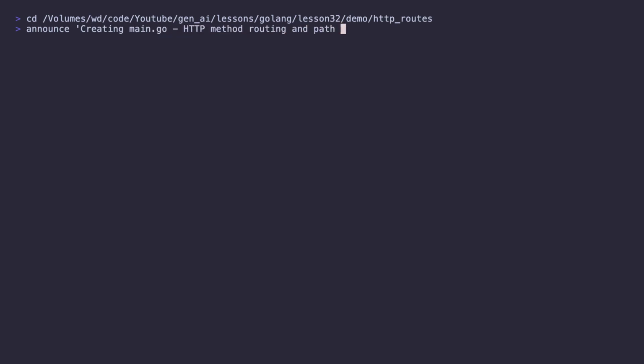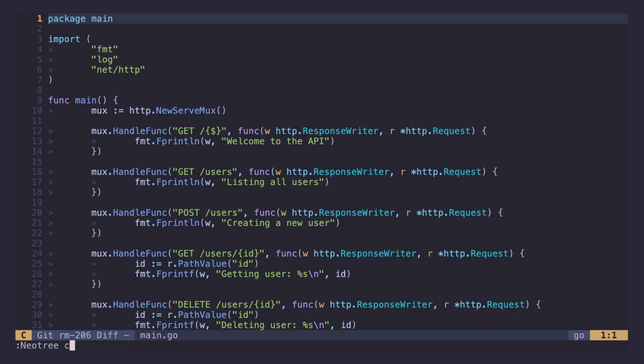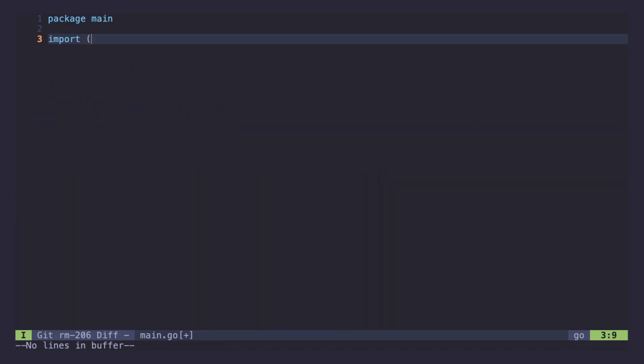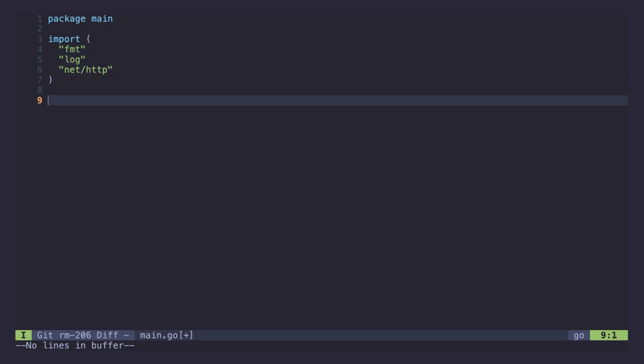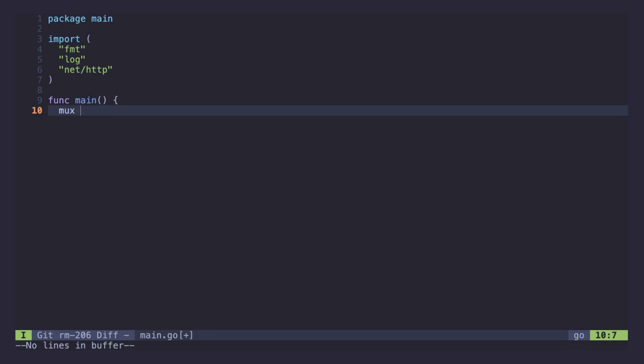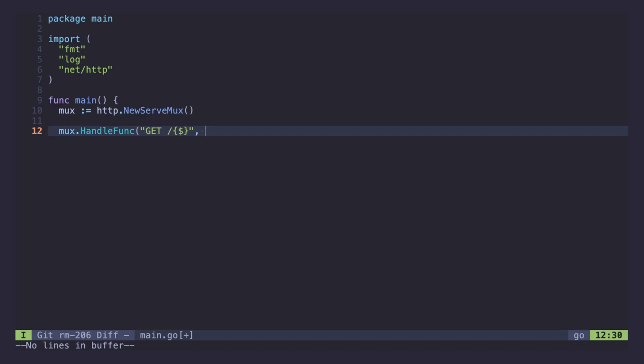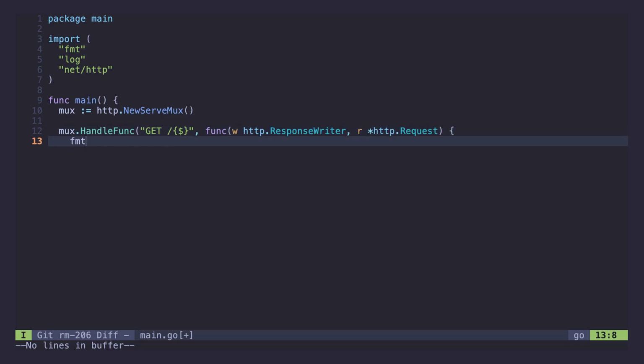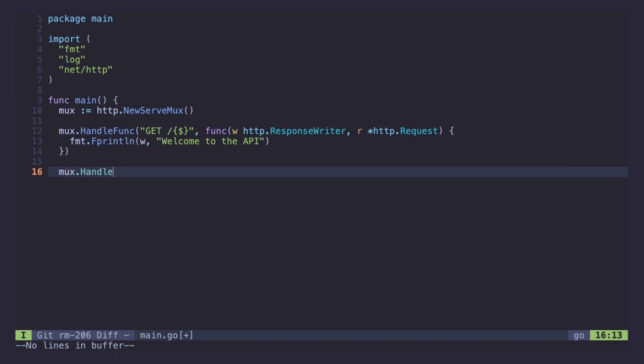Now let us explore Go 1.22 routing with ServeMux. We create a custom ServeMux instead of using the default one. This gives us more control. The GET /{$} pattern matches only the exact root path. Without it, the route would match all unmatched routes.